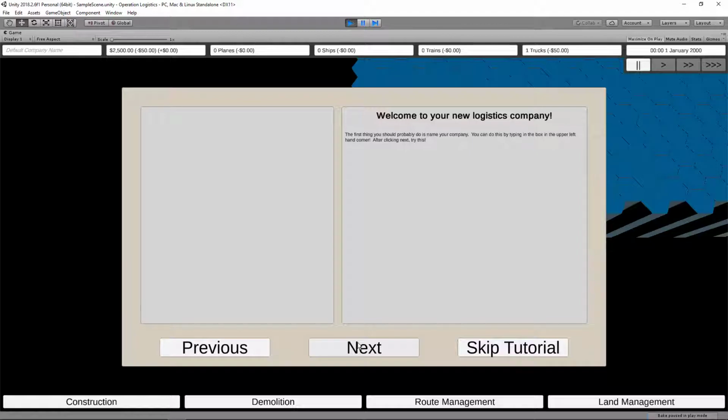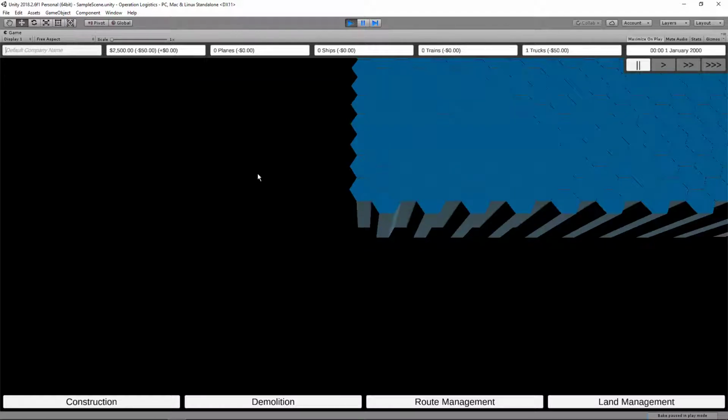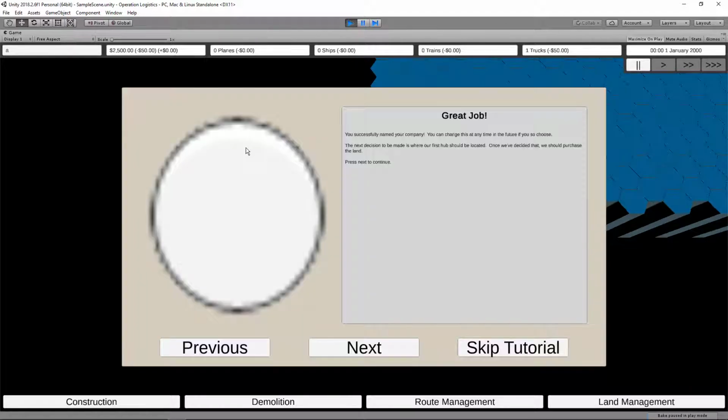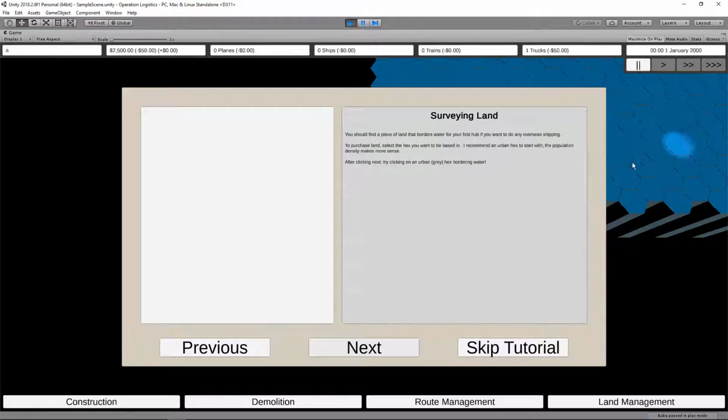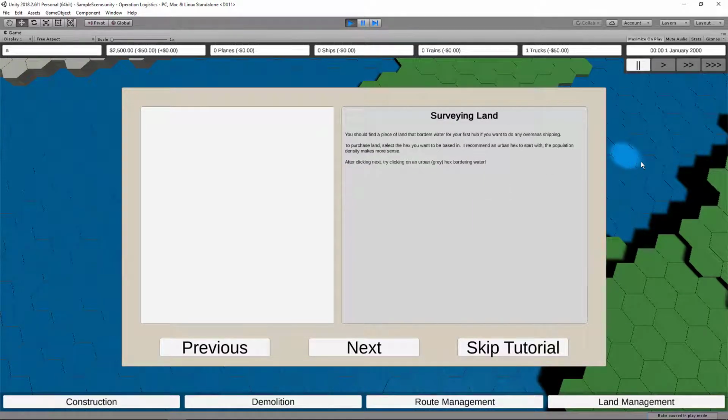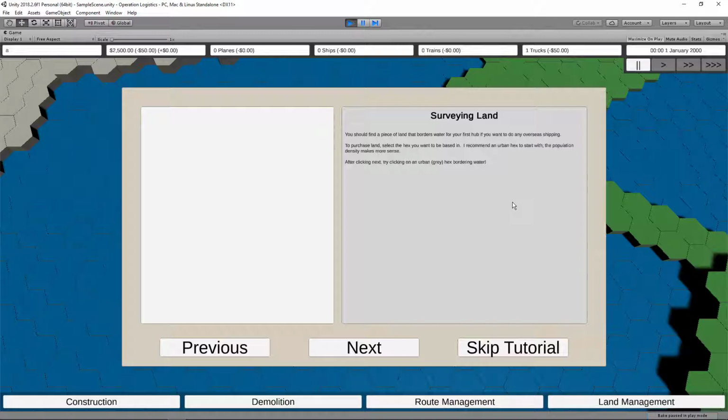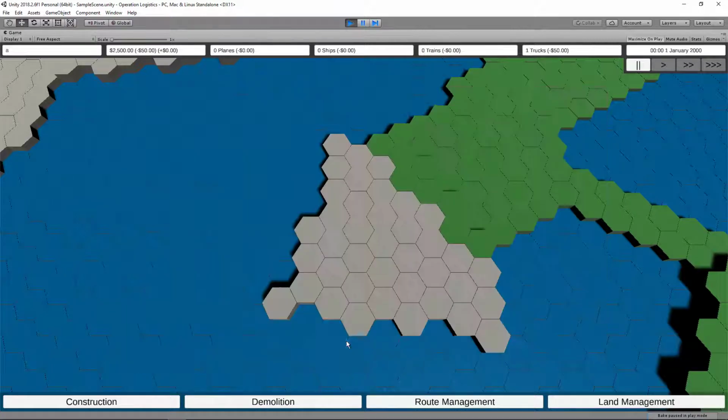Okay. So we should go ahead and name our company. There we go. We have named our company. You should find a piece of land that borders water for your first hub if you want to do any overseas shipping. To purchase land, select the hex you want to be based in. Ugh, dangling participle. I recommend an urban hex to start with. The population density makes more sense. After clicking next, try clicking on an urban, gray, hex bordering water.